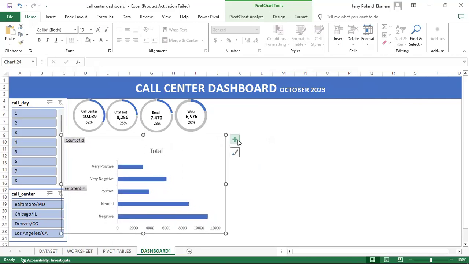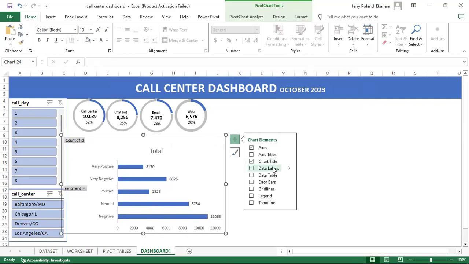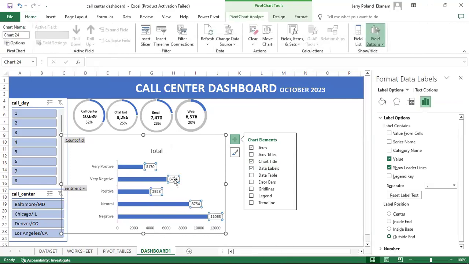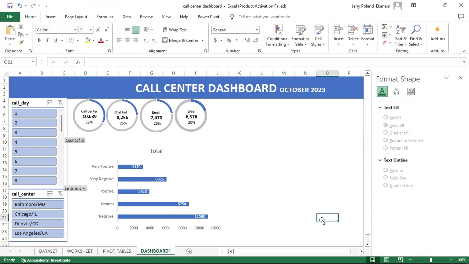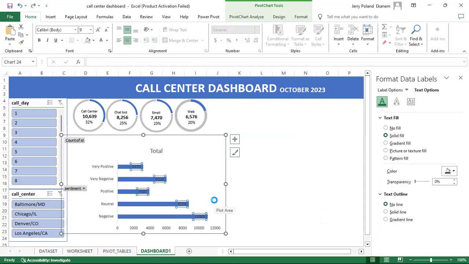And then come here, let's add data labels. Okay, data labels have been added. We can double click on data labels and then decide to put it inside. I just want to show you, you can put it inside and then come to the text options here and change the color to, let's say, white. I'm just showing you that this is achievable, but I don't want it this way. So I'm going to undo that. I want it outside actually, because I love it outside.